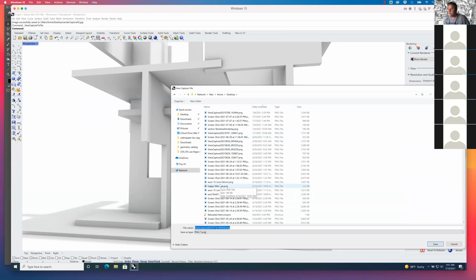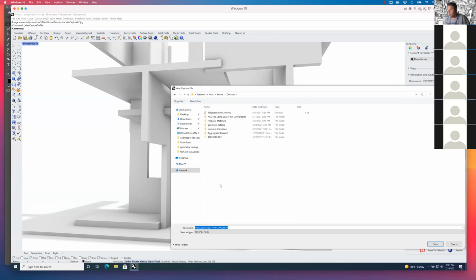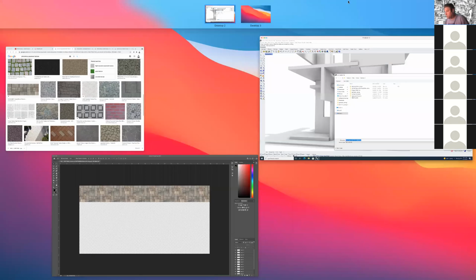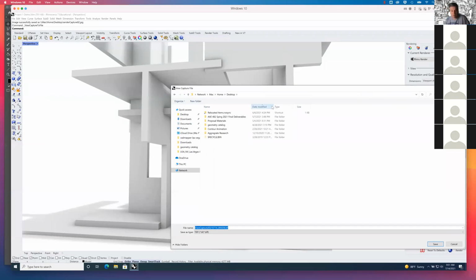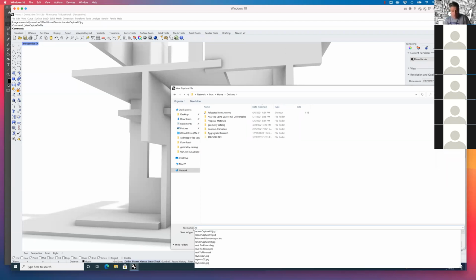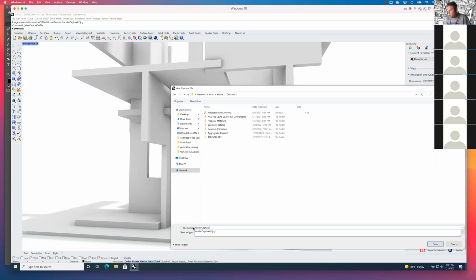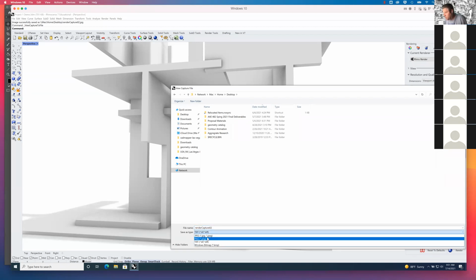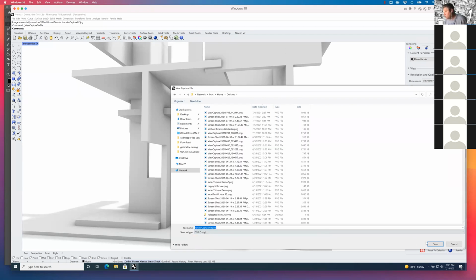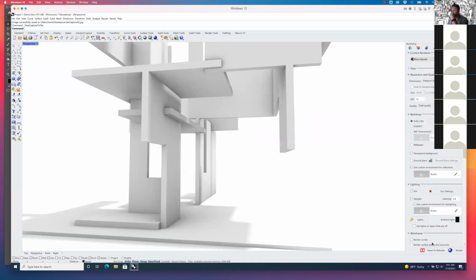Render, let's see, what would we call this? Render capture. Ugh, really? Come on. Render capture 02. And apparently I changed this to a TIFF. I'm going to change it to PNG, and hit save.